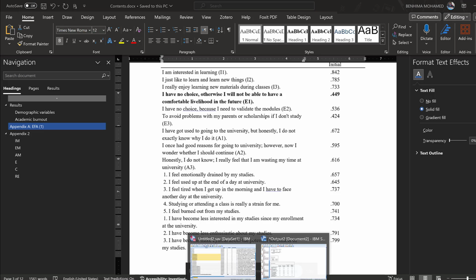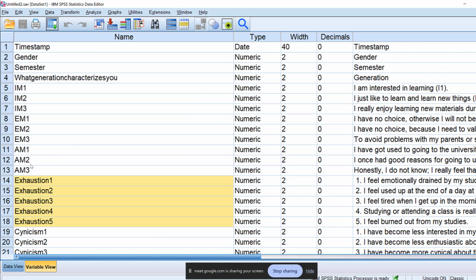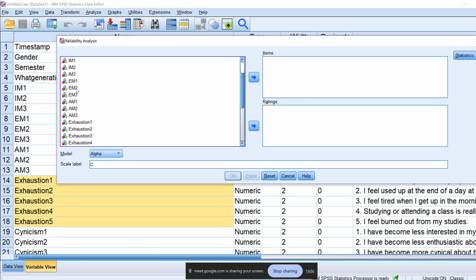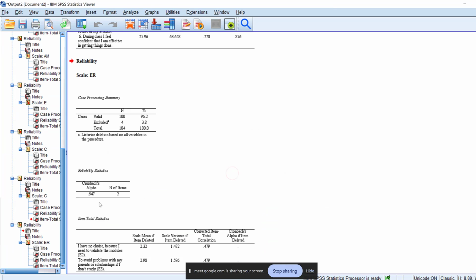But before moving to that, I need to reduce the items together. For example, external motivation 1. I could remove it and retest the reliability to see whether it still makes sense without external motivation 1. So I will just keep 2. Call it R, which means revise, click OK.